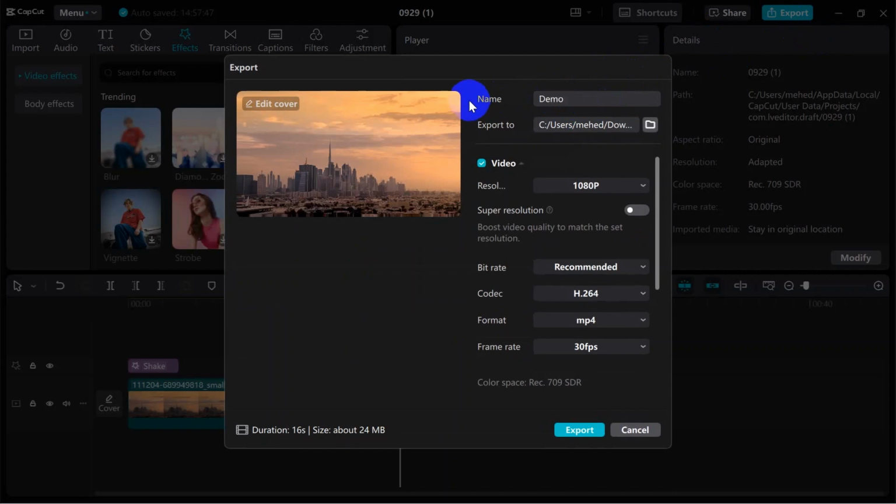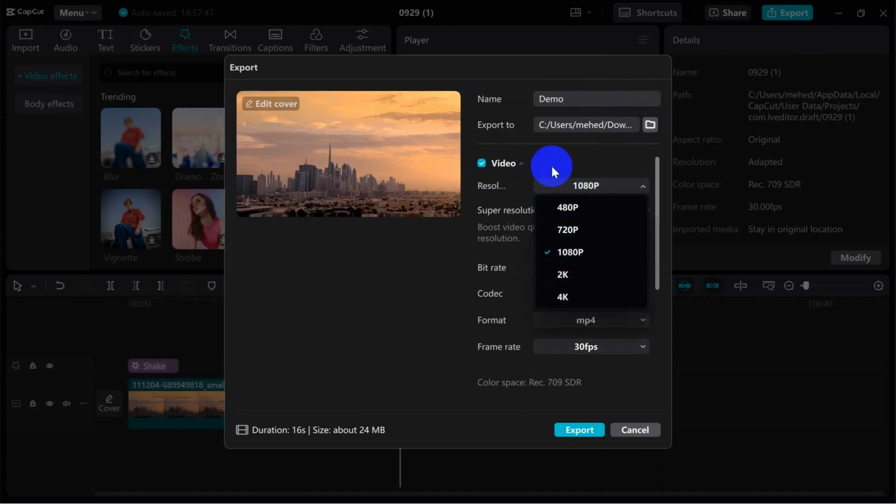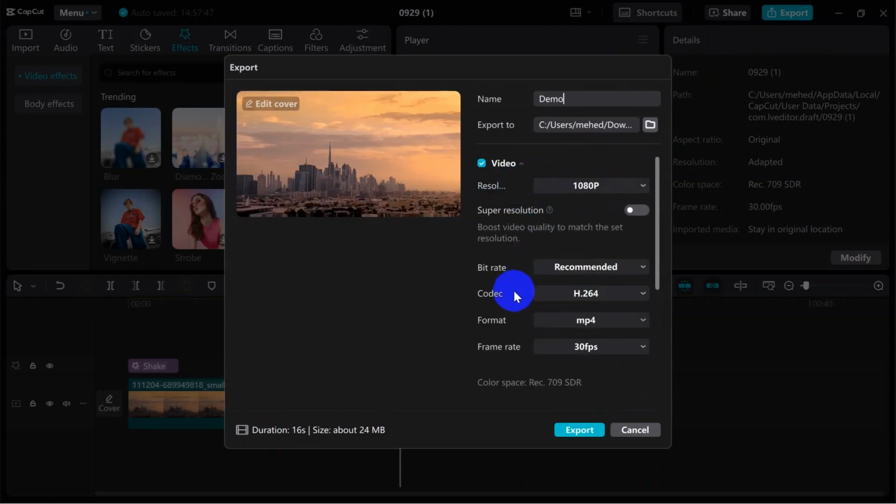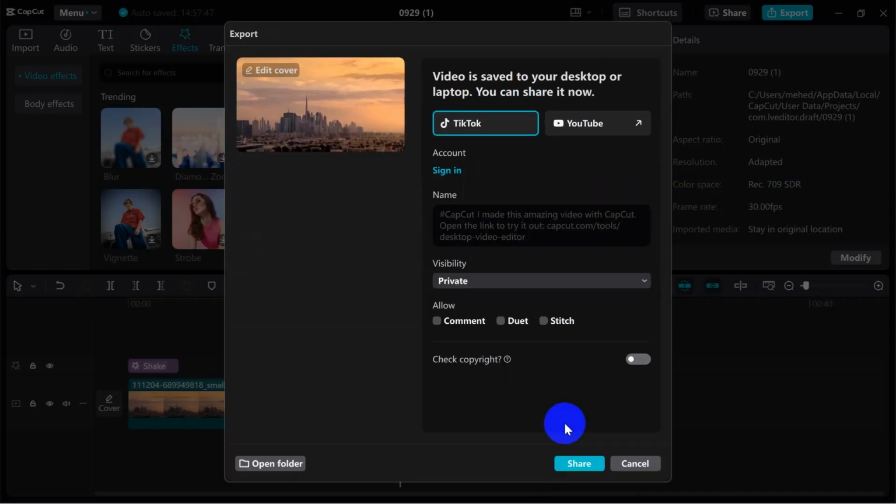And then if you want to change the location, you just simply click on this folder icon. And if you want to change the video resolution, you can change it by clicking on the resolution and selecting any suitable resolution. And then if you want to select the frame rate, you can select the frame rate and simply click on export. And after a very short time, you can see the export is done.